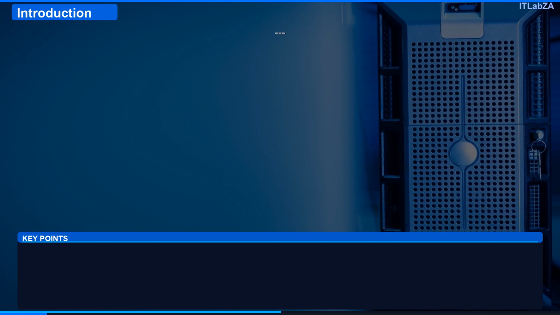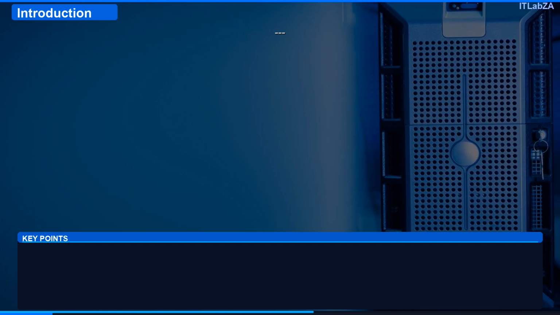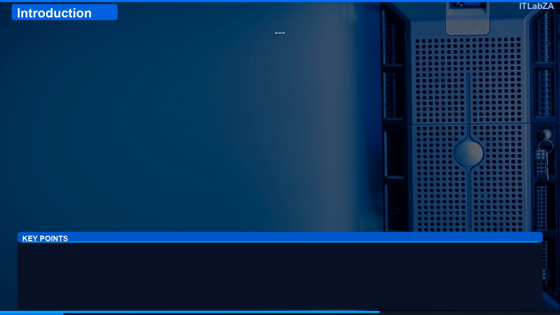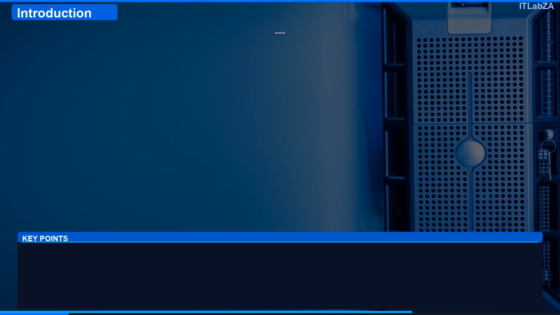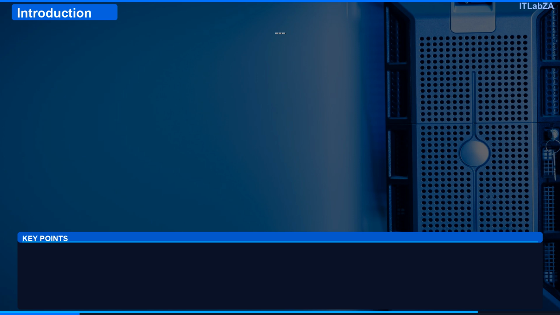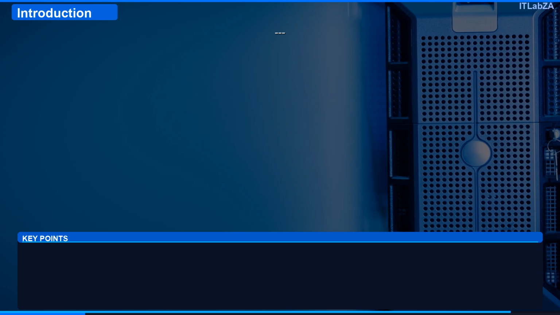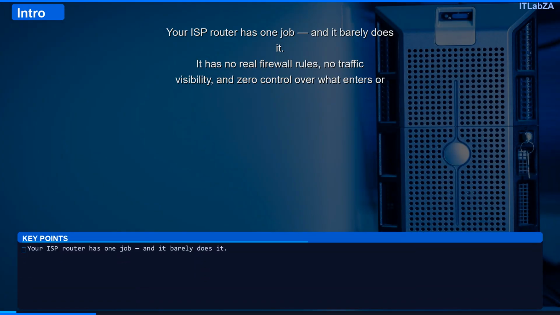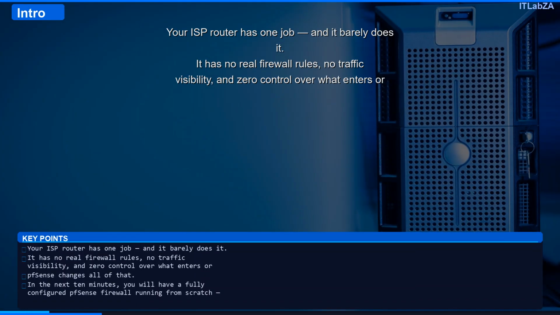In the next 10 minutes, you will have a fully configured pfSense firewall running from scratch. WAN interface, LAN interface, firewall rules, and hardened settings. This works whether you are building a home lab, studying for CompTIA, or setting up a small business network. Let us get into it.